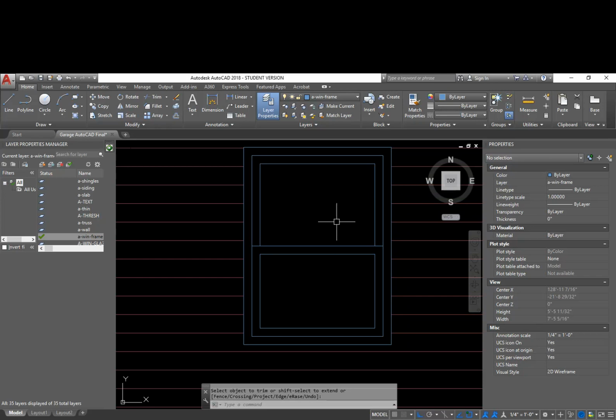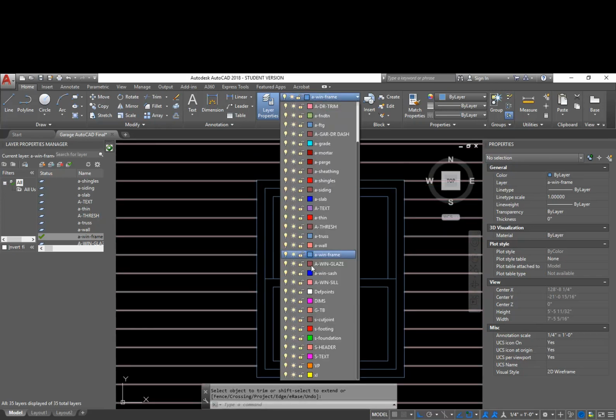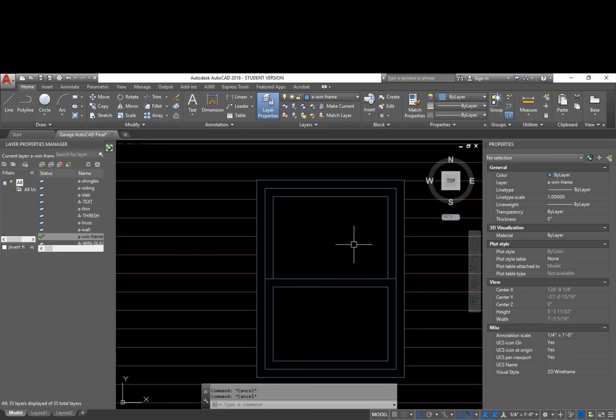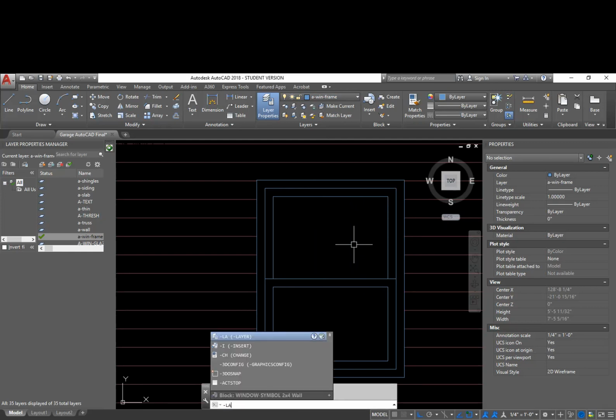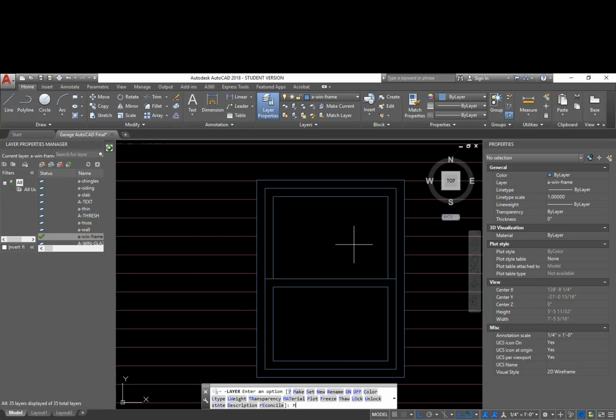So to draw the grill in, first thing I would do is I'd see if I have a layer to make that on. Doesn't look like I do. So I'm going to -LA, enter, make a-win-grill. Color, I'm going to make this color 241, which is a very, very thin line.